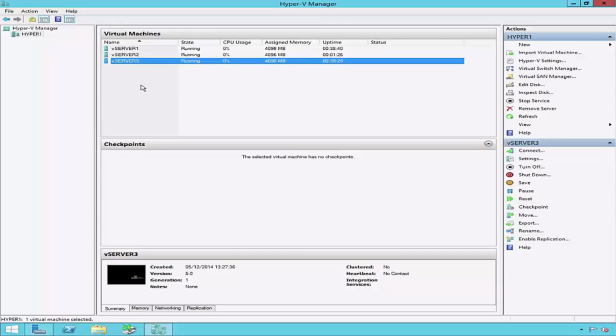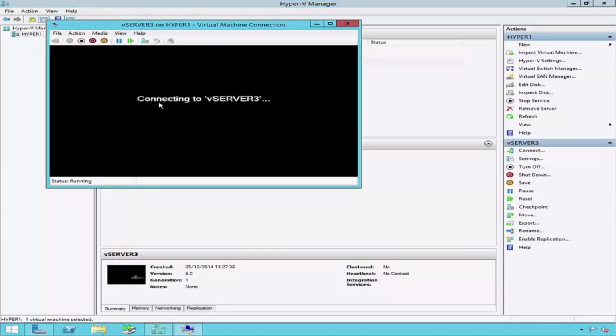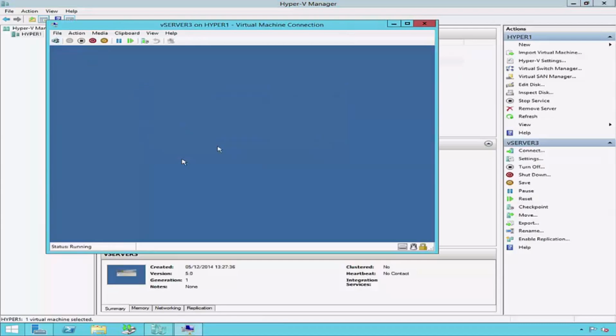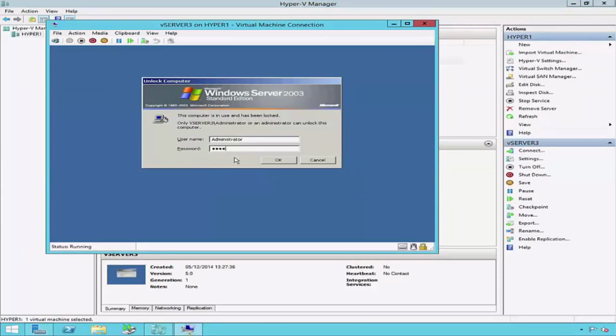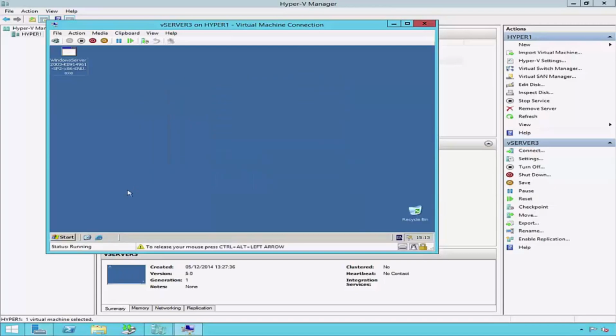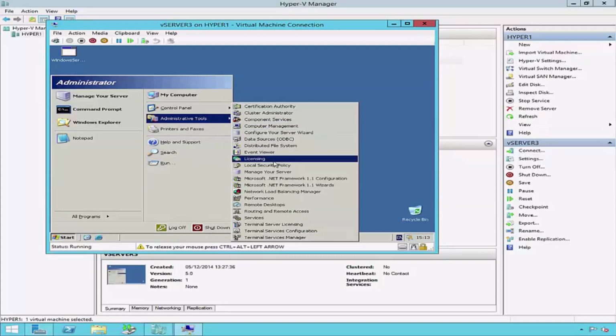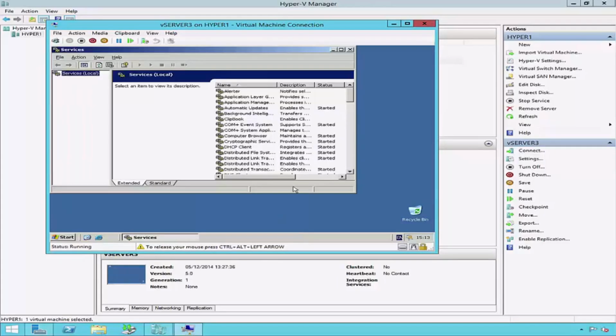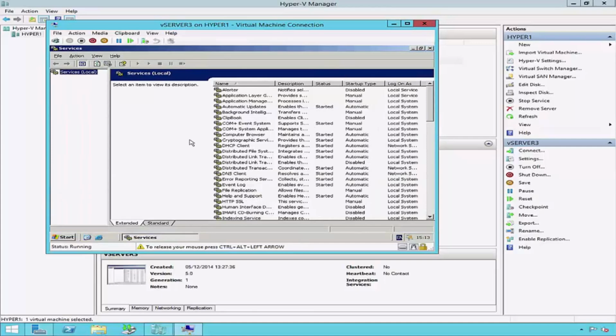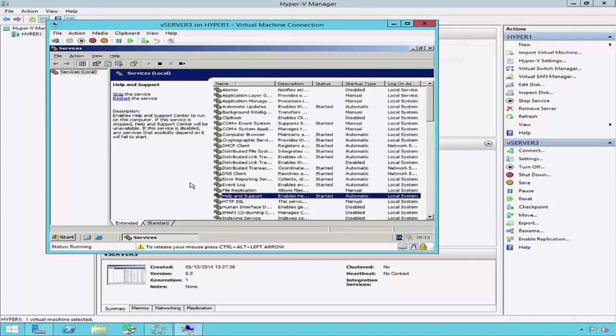To prove this, I will double-click my vServer 3 virtual machine to launch the virtual machine window and will log in to the local machine. From the desktop, I will click Start, point to Administrative Tools, and will open Services. If I scroll down through the list of services, notice that there are no Hyper-V services included by default. Therefore, if I want to use guest integration services on this virtual machine, I will have to install them manually.